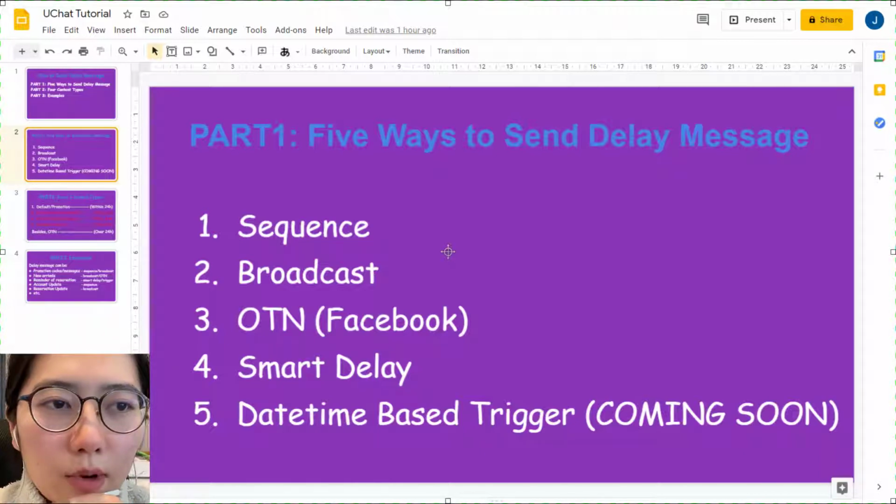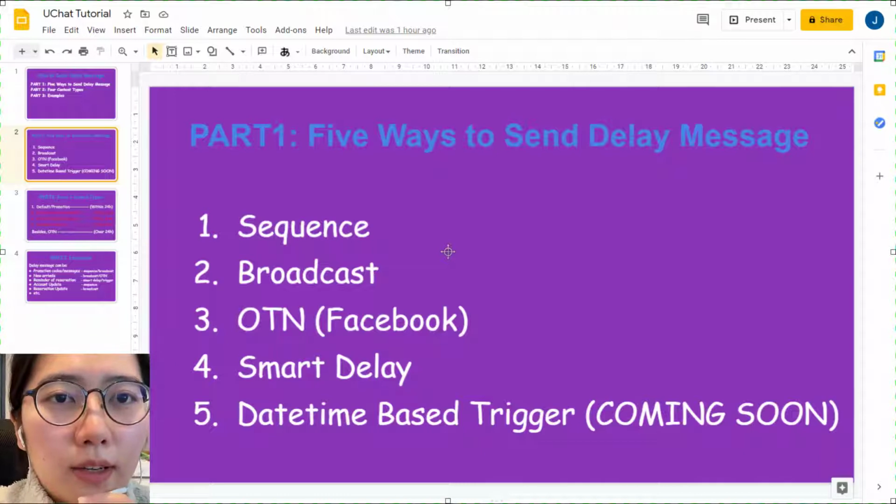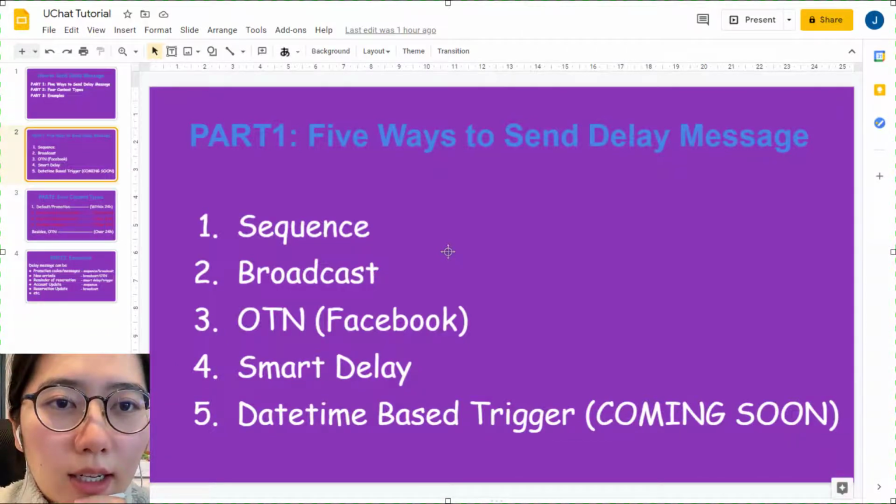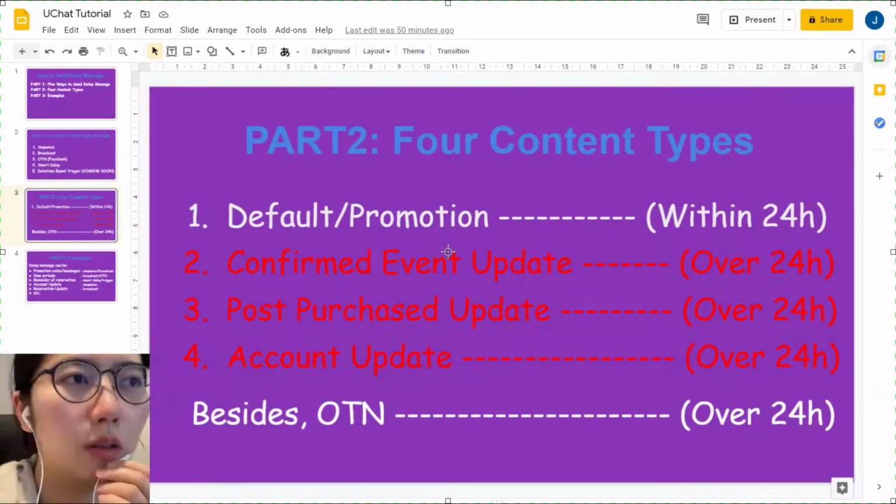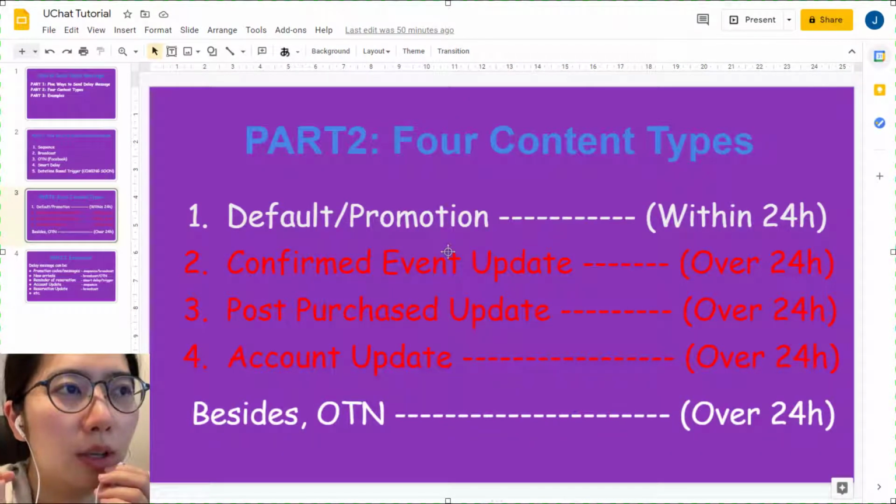And for the fifth one, daytime-based trigger, this one is still in progress, and once it's done, I will make another video introducing how to use it later. Okay, before the demonstration, I would like to show you part 2 first.